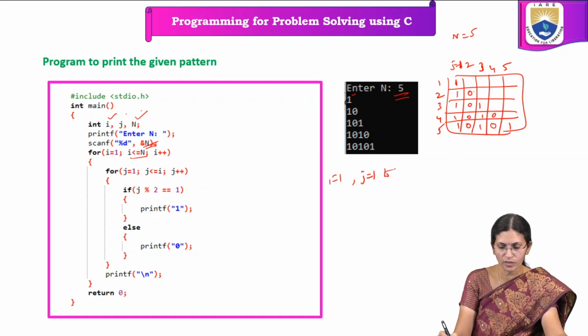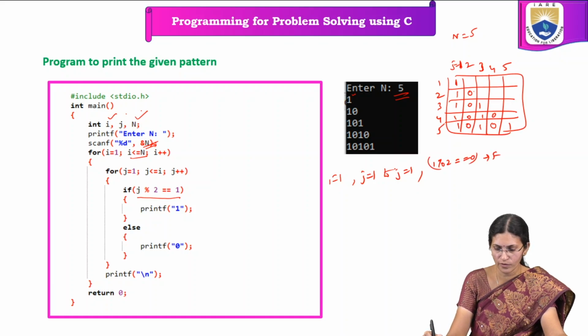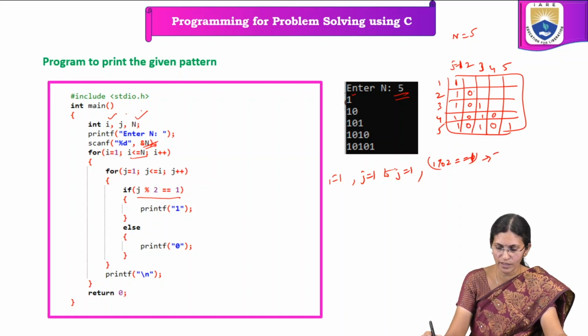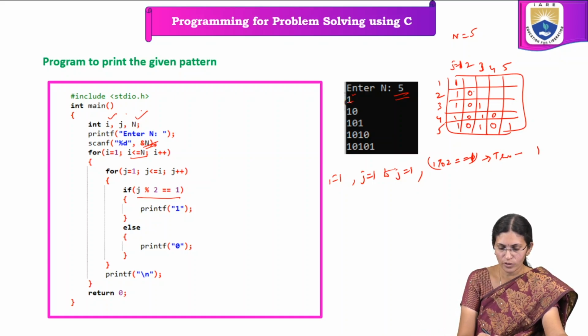The inner for loop will execute from j is equal to 1 to j less than or equal to 1. So for one value it will execute the first time. If j mod 2 is equal to 1, so 1 mod 2 is equal to 1, this condition is true here. Therefore it will print the value 1. Now here we don't have j value 2, so therefore this for loop is terminated. Then after that, again the i value is incremented by 1.